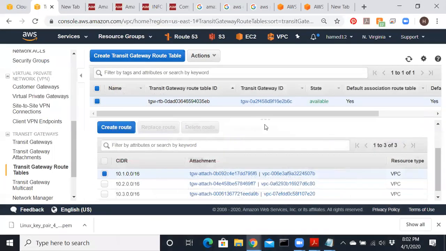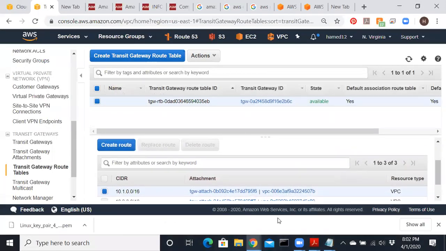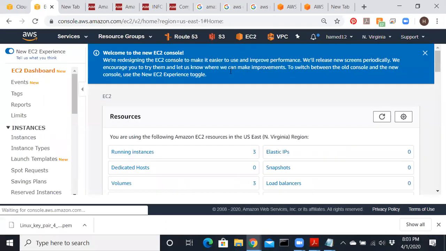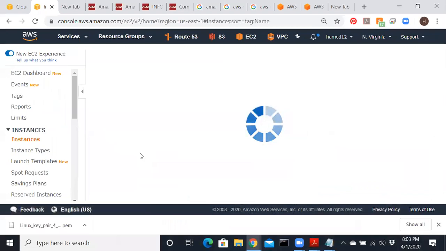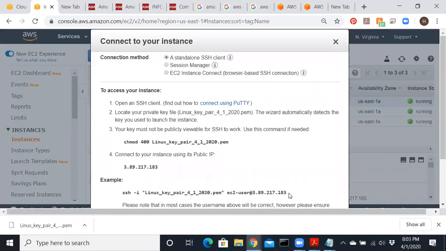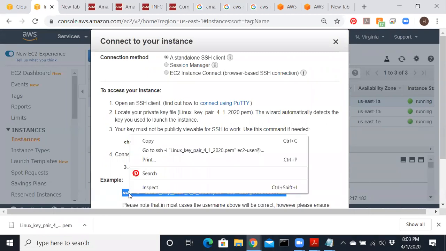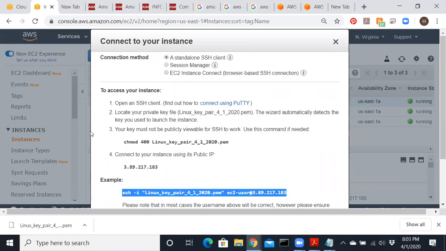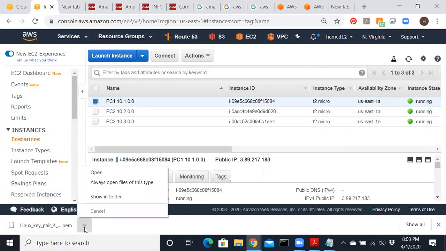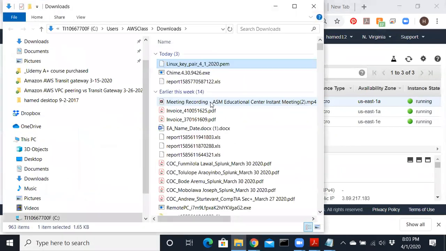So what I'm saying is, if I go back to EC2, I'm going to go back to those servers which I created, this one. Now what I'm going to do is connect. I click connect. Now this is a Linux machine, so it's different. I'm going to highlight this. Now if you remember, I downloaded my key right here in my download folder. Okay, right here. See the Linux key pair like that. What I'm going to do is right click here.